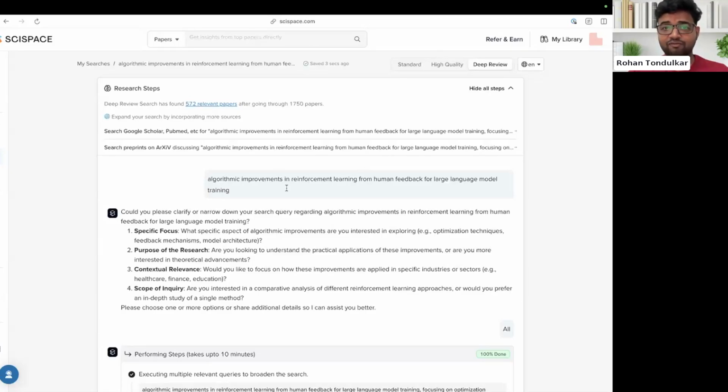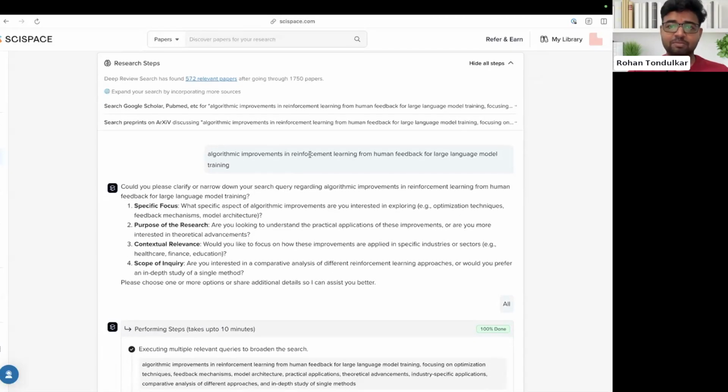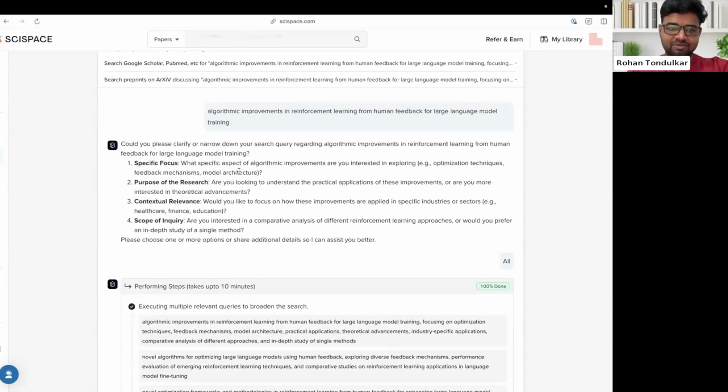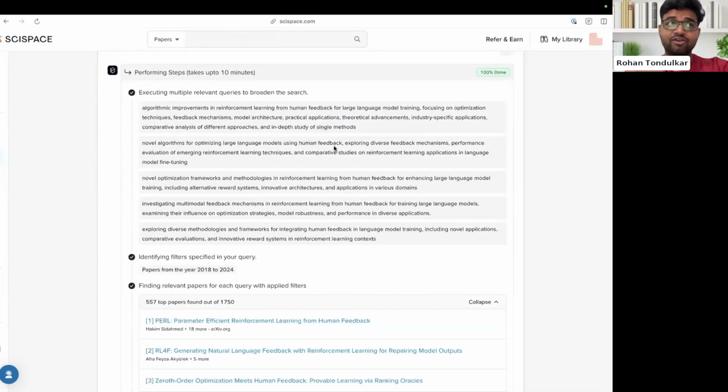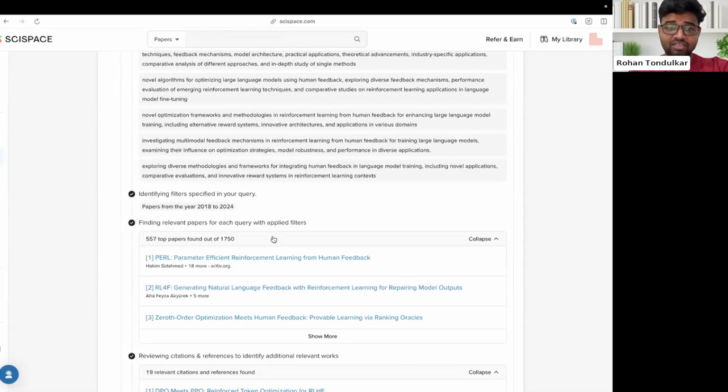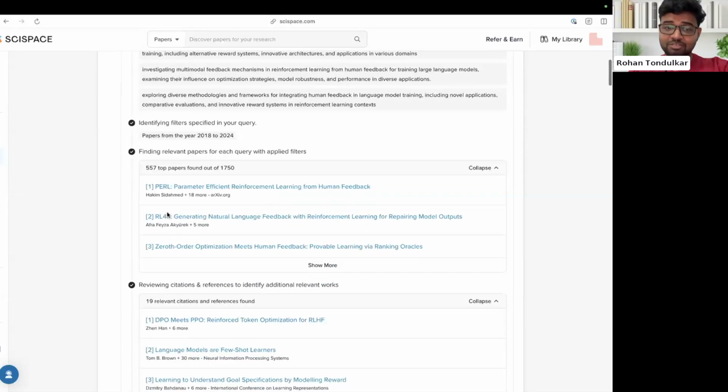Right. So, for example, here I've asked about algorithmic improvements in reinforcement learning from human feedback for LLM training. So this is, let's say, a query relevant to my domain. In deep review, you always get follow-up questions and then it starts the search. Deep review is already very elaborate because it runs multiple elaborate queries on SciSpace. Right. And if you look, it got 500-plus papers.